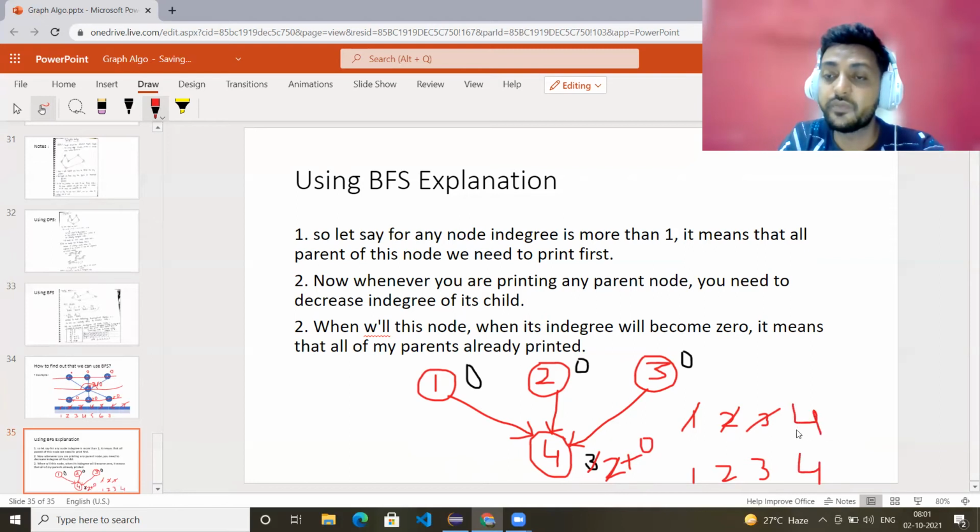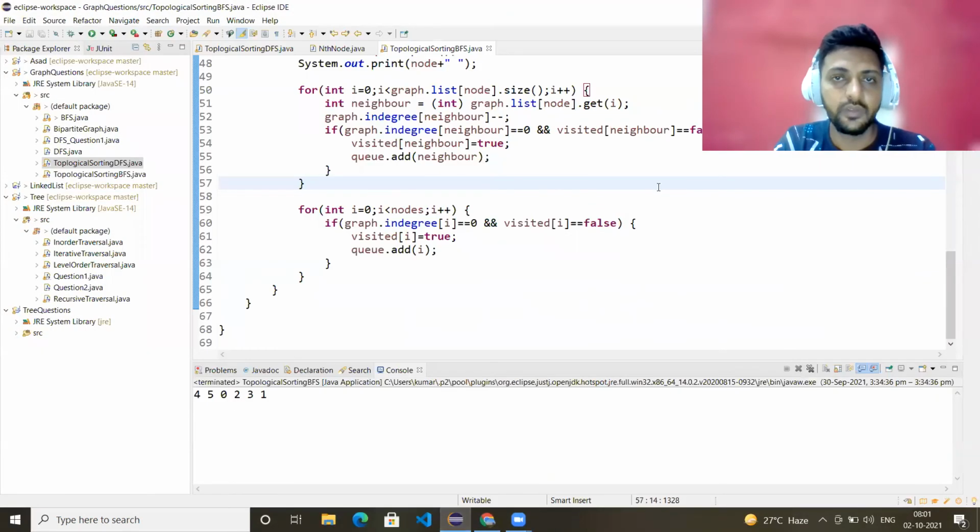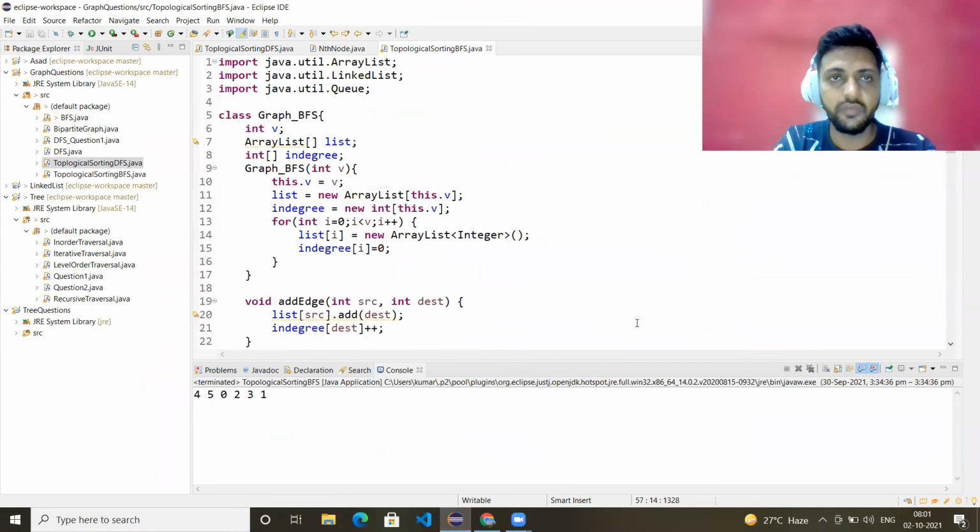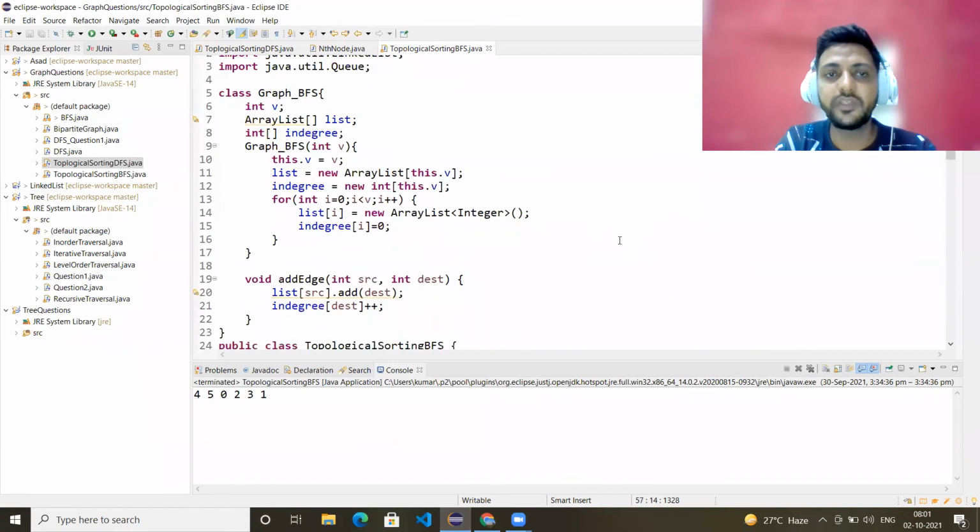All right. So this is our topological order. So we will not waste much time. Let me quickly jump to the actual program of this one, which I have written in the Java language. So what we are doing, this is how we form the graph.